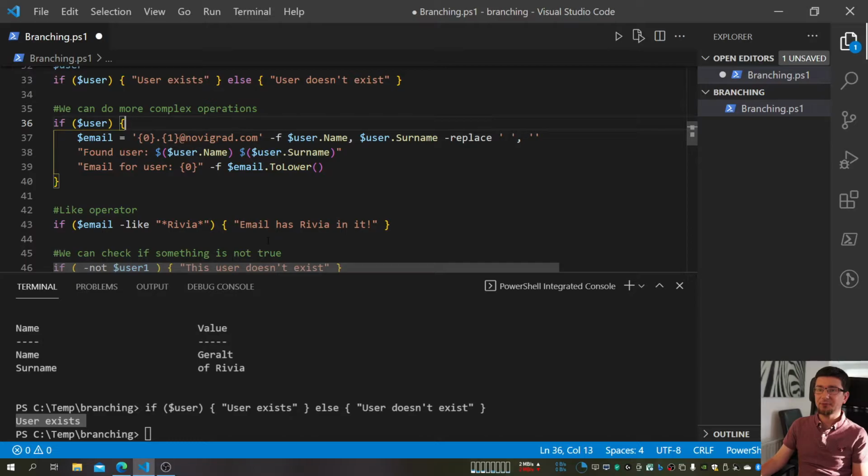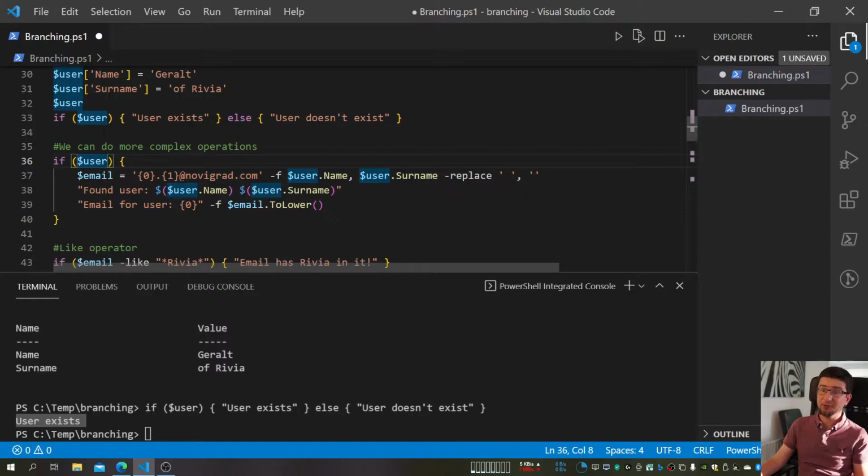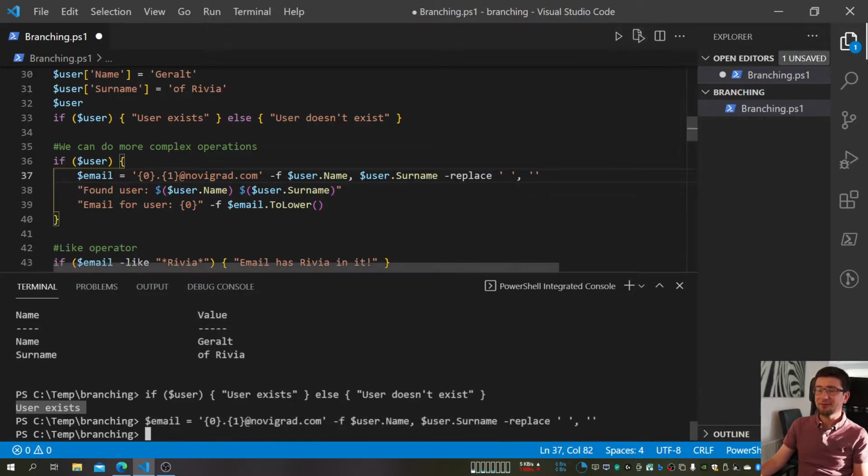Okay, now we have a bit more complex example. So if the user exists and we know the user will exist, then we can create a username. In that case, that would be a username built of, so we have 0, that would be my Geralt, that should be of Rivia, and we will also remove blank spaces in case there are any, and then we add this at novigrad.com. If there are any Witcher fans, then you probably know what I'm talking about. Let's see. Okay, so create user. In that case, let's evaluate the statement.